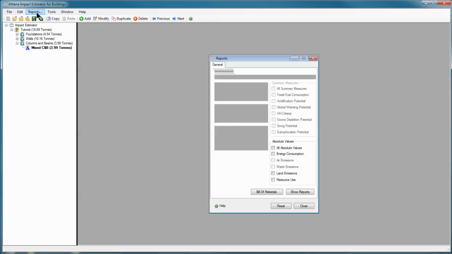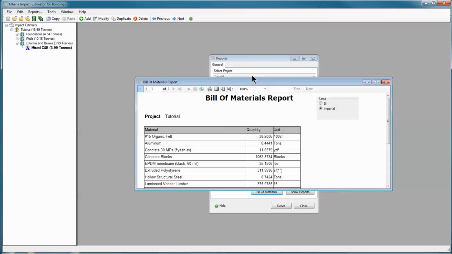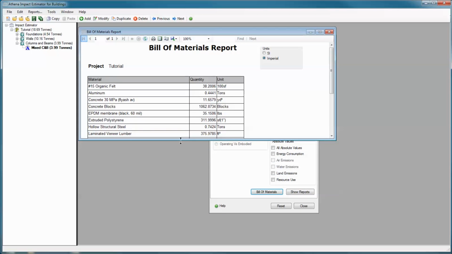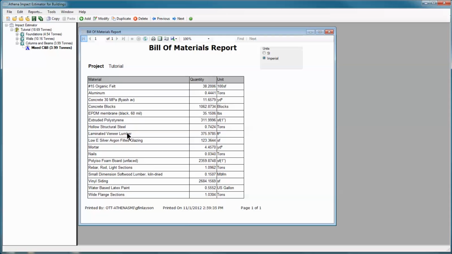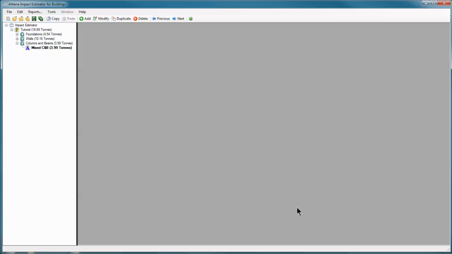I'm going to quickly look at the bill of materials. Click on reports and then bill of materials. And when the bill of materials shows up, it shows the same bill of materials that we had for the previous assembly groups, but we've also added some laminated veneer lumber here for our beam type, and we have wide flange sections down here for our column type. And that concludes the column and beams assemblies tutorial.